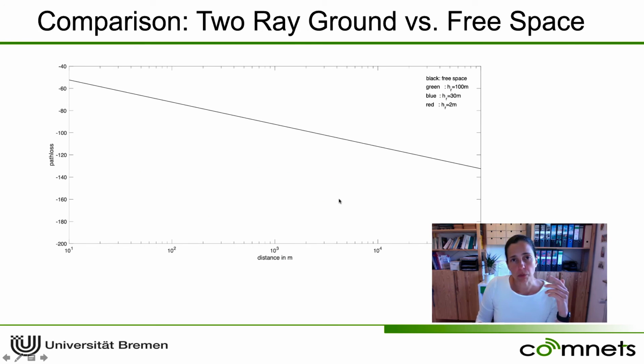If you now try to compare all of these models to each other, you'll pretty quickly see, for example, that the Freespace, which is plotted here with this black line, is kind of a simple line. Please note, however, that we have a logarithmic scale on the x-axis and a normal linear scale on the y-axis. So if I plot this in a normal linear scale, it will not be a line anymore, but an exponentially falling function. But in this case, we just see this line because it's in a logarithmic scale.